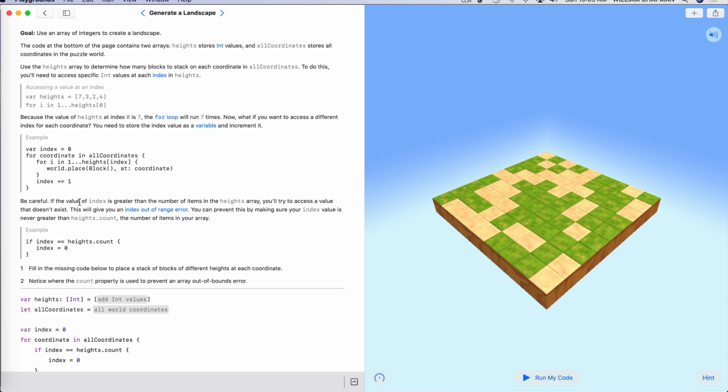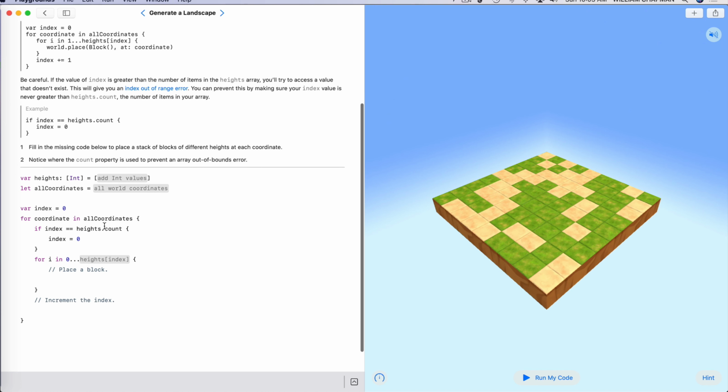Then it says be careful, if the value of index is greater than the number of items in the heights array, like if we end up trying to access some element of heights that's out here, there is none, so we'll get an index out of bounds, an index out of range error, and we're going to need to do something with that in there. Okay, so let's look at that in a little bit here.